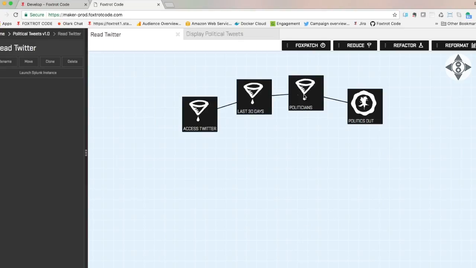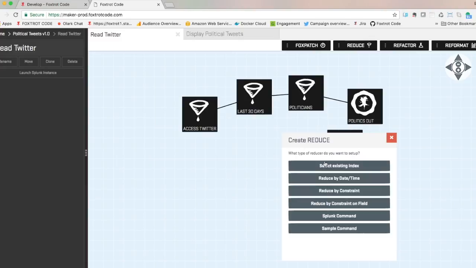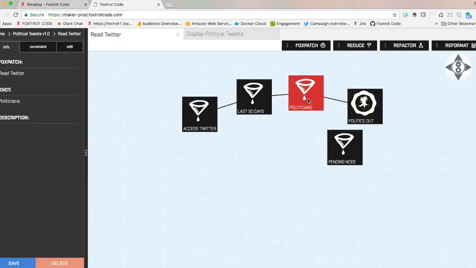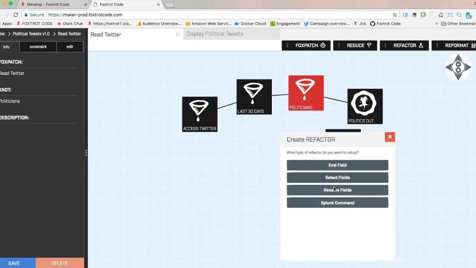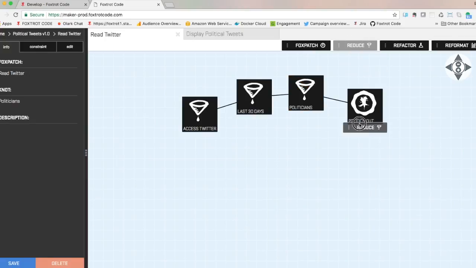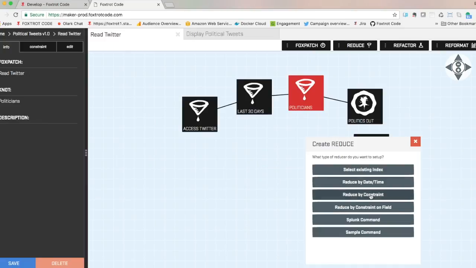Now let's just look at what each one of these things do. So this one accesses Twitter like we just did. This one reduces it by 30 days, or reduces it to the last 30 days. So that's right here, reduced by date time. This one here is a constraint, right? It's a reduced by constraint, which is this one, right here, reduced by constraint.